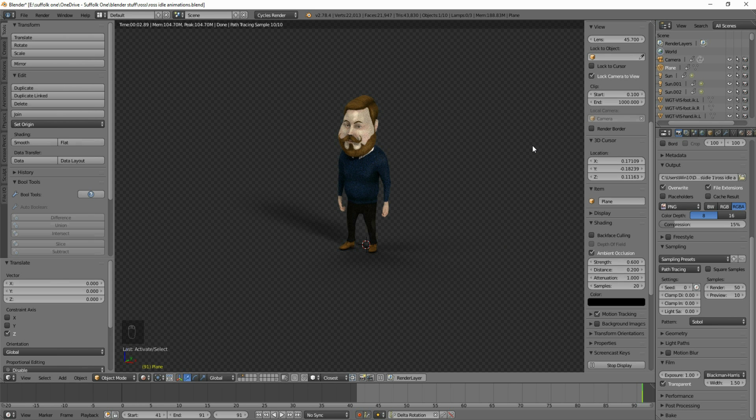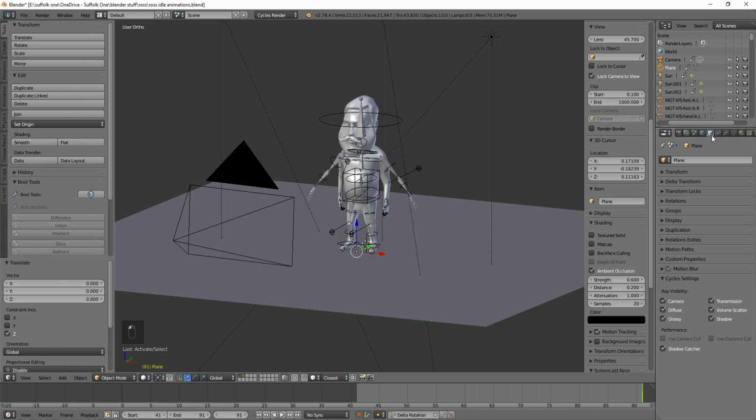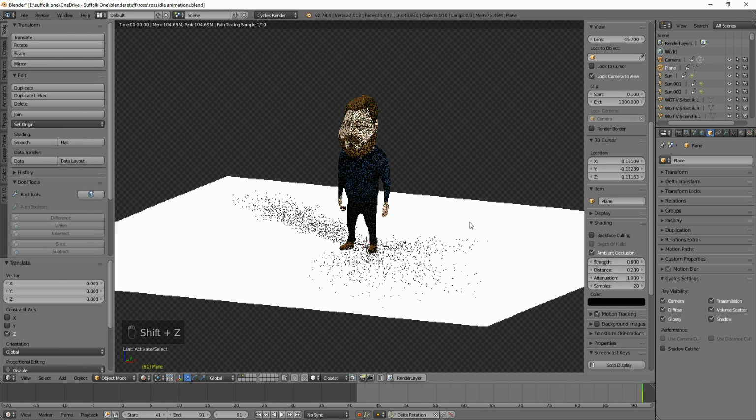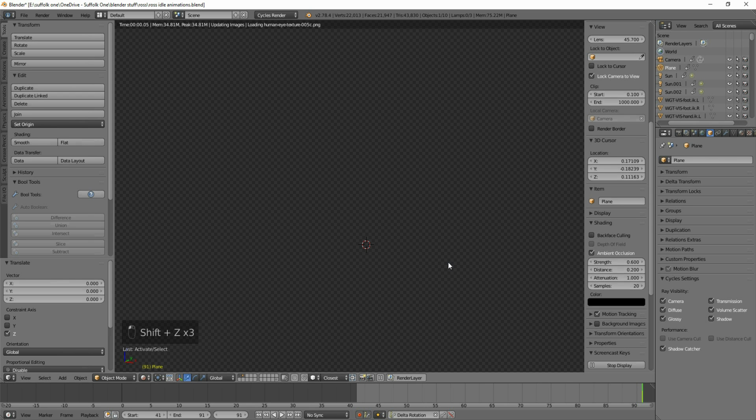And secondly, we need to have a plane to catch the shadows, and in the objects panel of that plane, so over here with the objects panel, we can go down to the bottom and tick shadow catcher. So if I take it off, render, it looks bright white, and if I put it on, we can see the shadows there. Okay, so that's the shadow catcher.